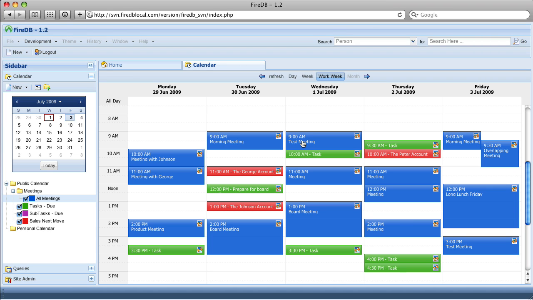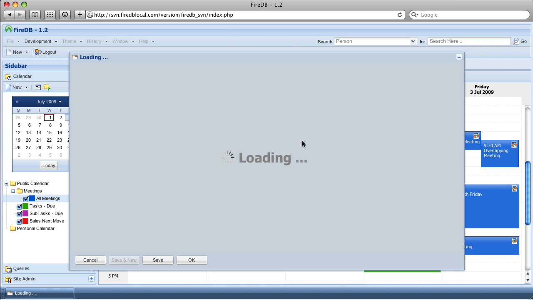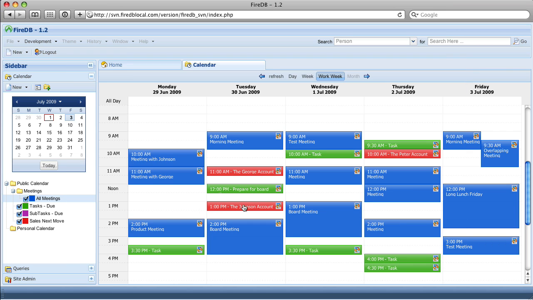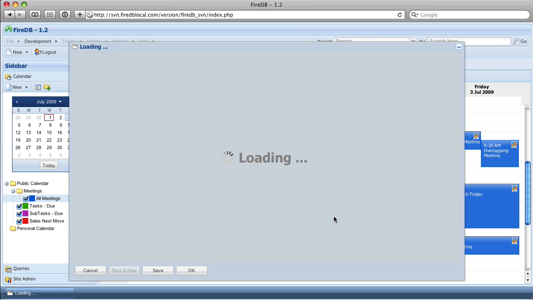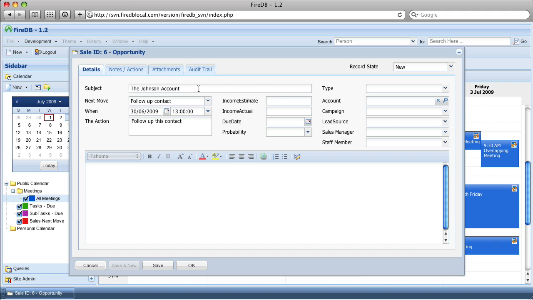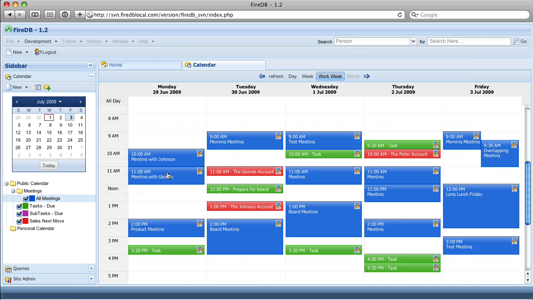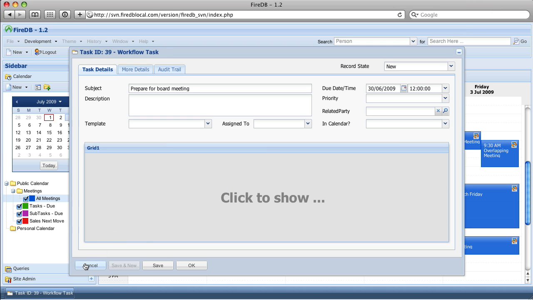To open a calendar item, I can just click on the item once and it will open up in the right form. We can see here we have an appointment form. I'll just cancel this form and we'll open up a sales appointment. When this opens up, it uses the opportunity or sales form, and you can see that's quite different. So different records will open up in the different forms that have been created. It's quite seamless for the user because all they're doing is clicking and opening up a form for their entity.